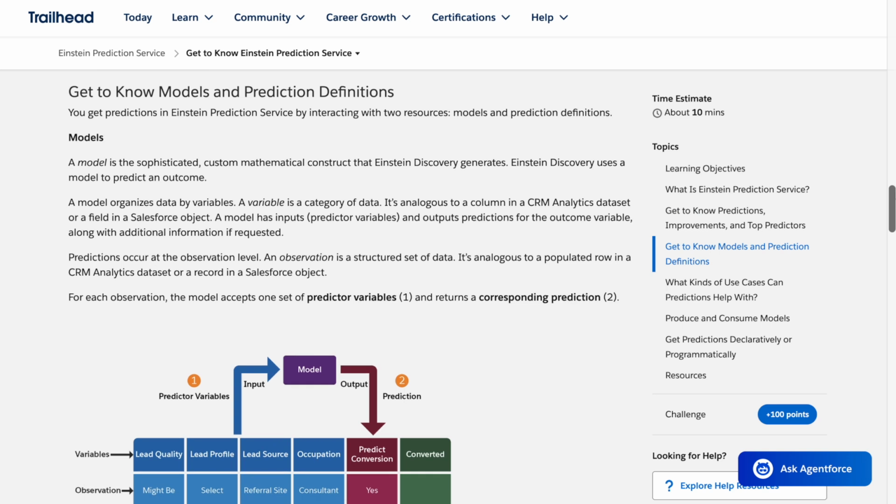You get predictions in Einstein Prediction Service by interacting with two resources, models and prediction definitions. Models. A model is the sophisticated, custom mathematical construct that Einstein Discovery generates. Einstein Discovery uses a model to predict an outcome.